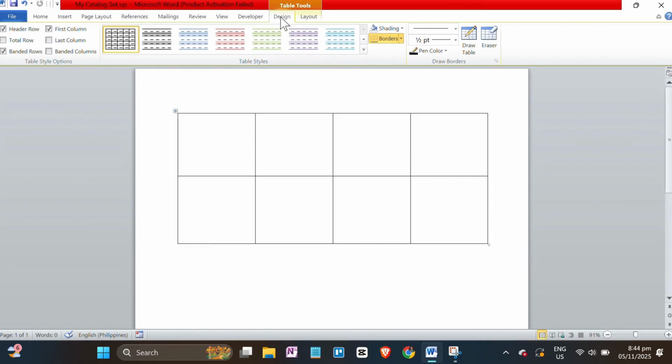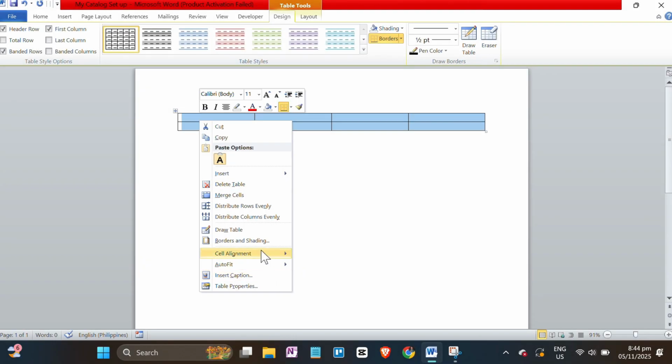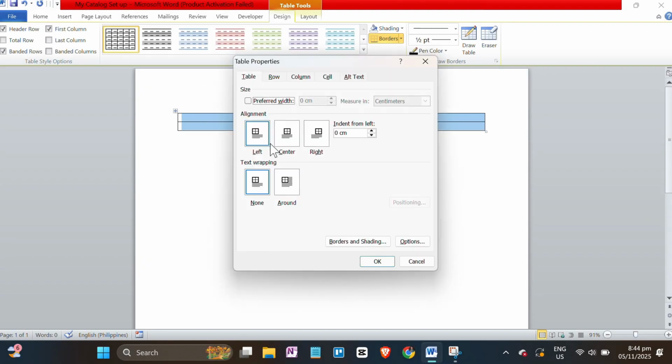For example, if you're including product photos, make that image column a bit wider so the pictures don't look squished. Description columns usually need more space too. You can eyeball it for now. But if you want precise control, right-click anywhere in the table and choose Table Properties. From there, you can set exact widths in inches or percentages.